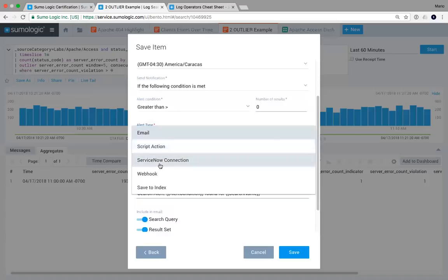ServiceNow is just an integration with ServiceNow. ServiceNow is a ticketing system, kind of like Jira, and it allows Sumo to open a ticket in ServiceNow. We have documentation of what you have to do on both sides to get that going. Webhook is pretty straightforward. If you have a webhook, let's say you use Slack or PagerDuty or HipChat, we can do a webhook to just about anything that has a REST API, and we can send a message through webhook.